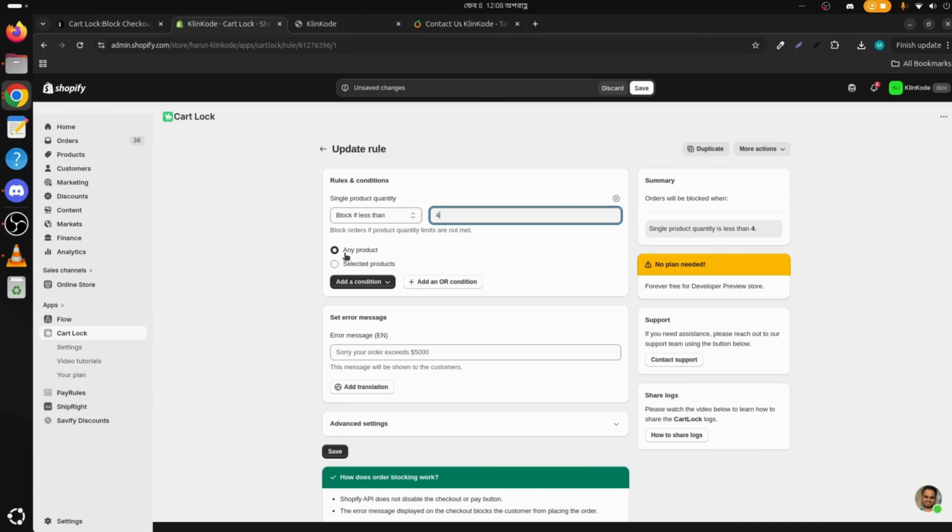Now you will see two options here. These options let you control which products the rule will apply to. Any products: if you select this option, the rule will apply to all products in your store. You don't need to select any specific products, tags, or collections. When to use: when you want the same rule to apply to every product.